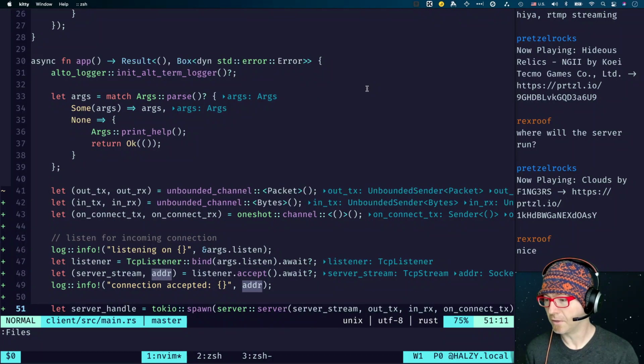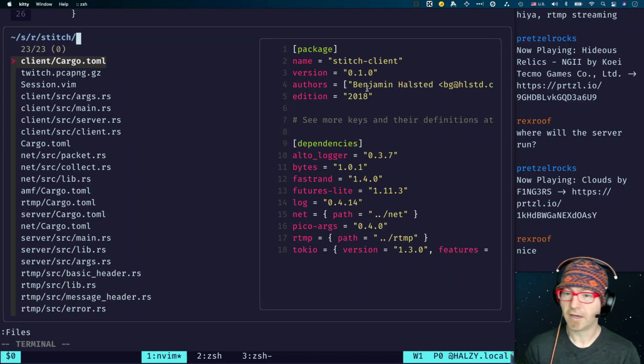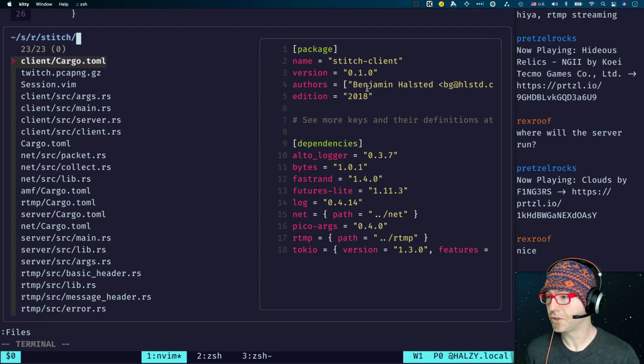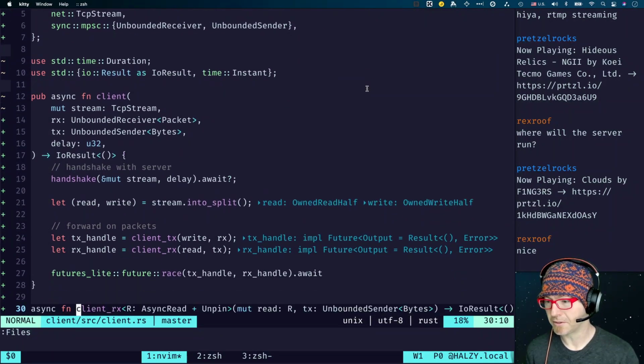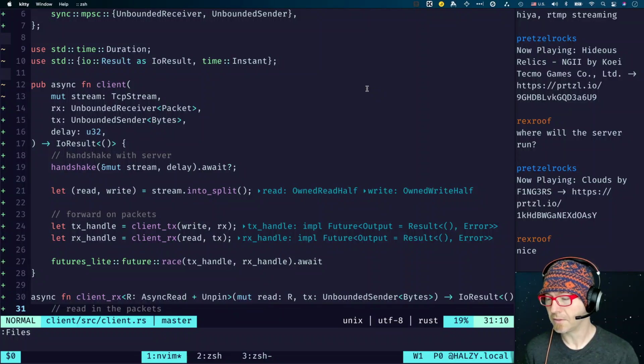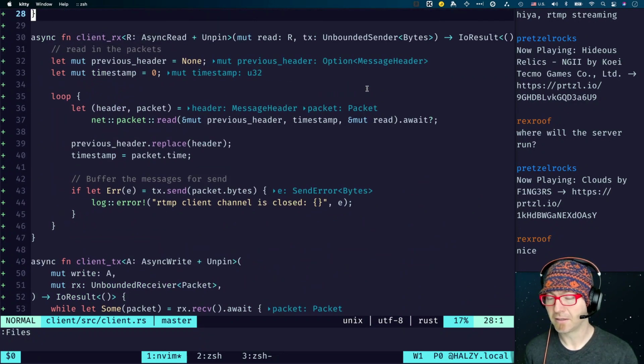So let's add some logging. We're on the client side, the one that's closest to Twitch, that's in this file here. This is our Twitch client, basically. We send proxied packets to it, and we receive instructions back from it. And this would be something like setting the chunk size or things like that.